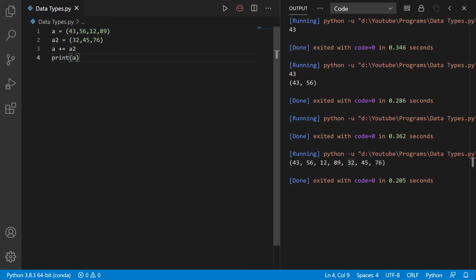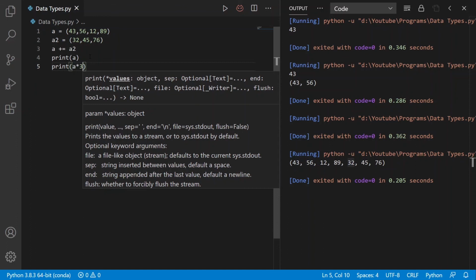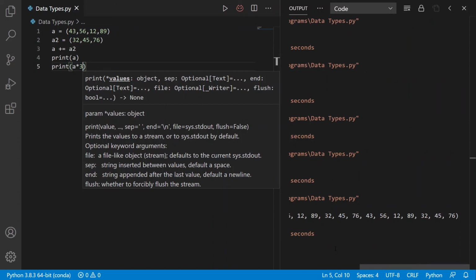Now we will perform repetition operation here. So I will just write print a asterisk. I want to repeat it for 3 times here. Execute it, and we got the output.